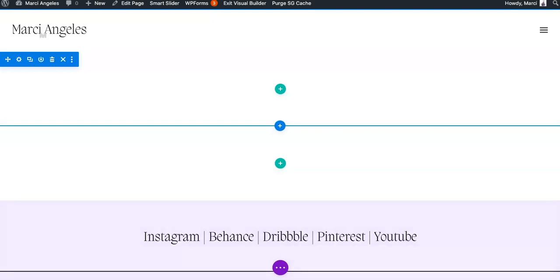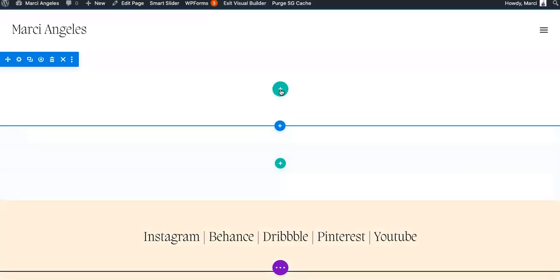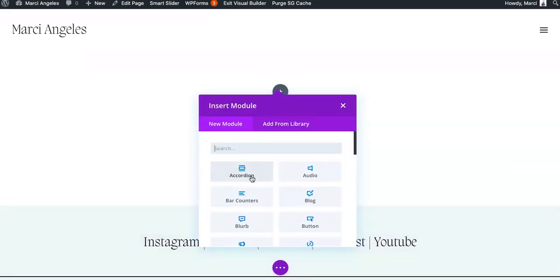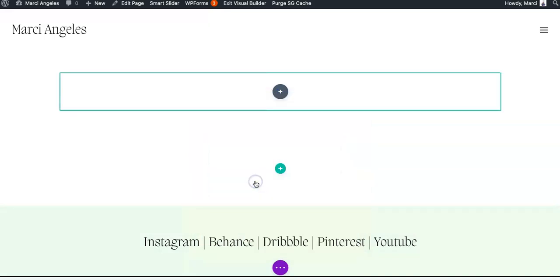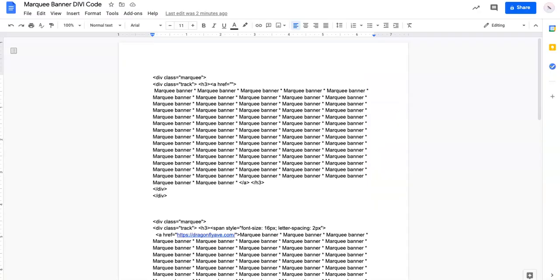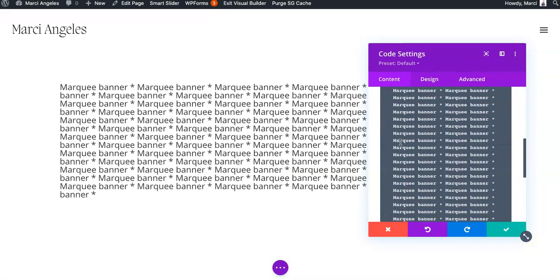First off, start by enabling your visual builder so you are on the back end of Divi. Once you do, select a row, and then go to code, and here we are going to copy and paste this code. You can find this on the blog post if you are not already there. Okay, so just copy and paste that there.